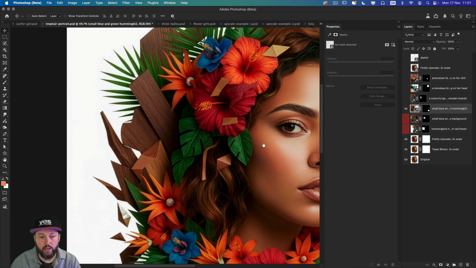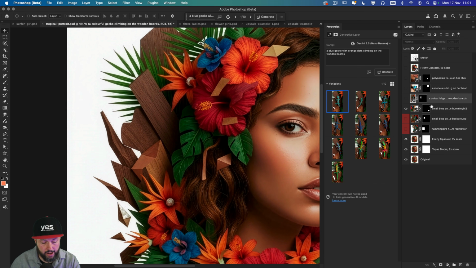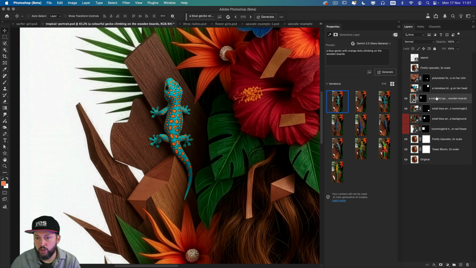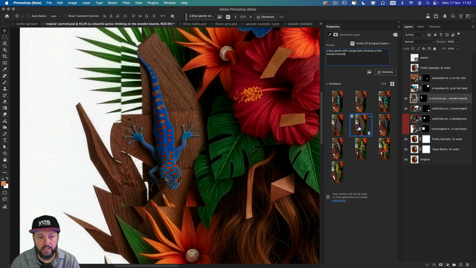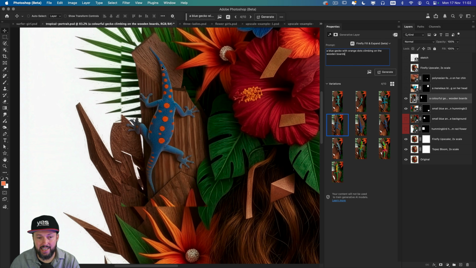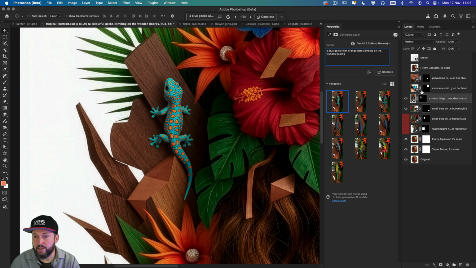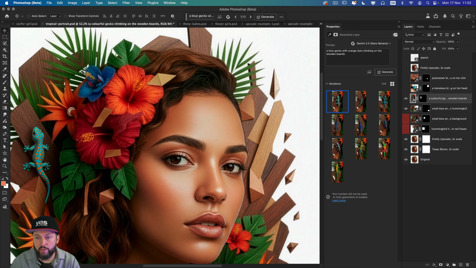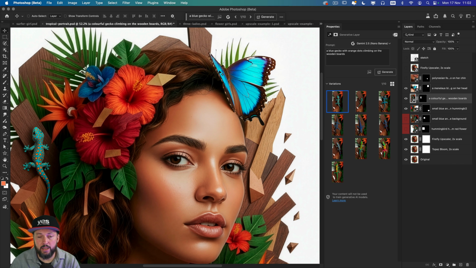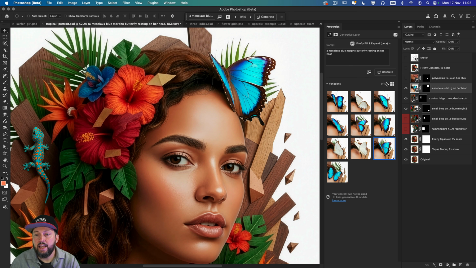I also wanted to have a gecko here on the left side, and I got just that after a couple of experimentation. You can see my prompt here, and you can see that it doesn't always work well. So some of these don't look as realistic, especially this one with the two tails. But I am very happy with the result that I got here. And I also have one more thing, the butterfly, that I wanted to make it look like it just landed on her head.